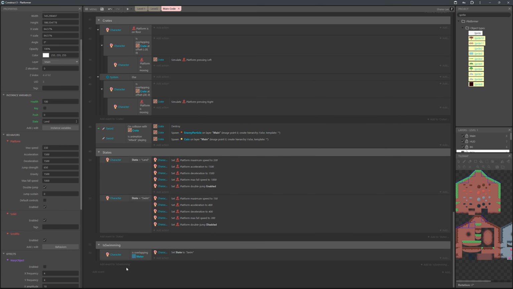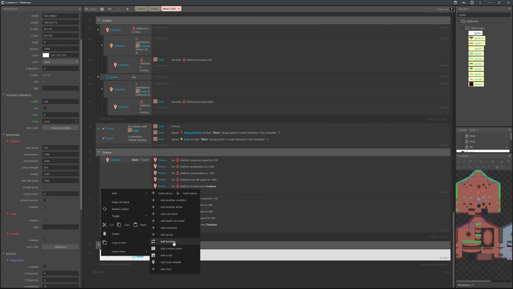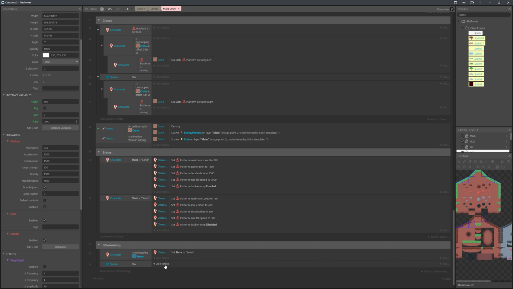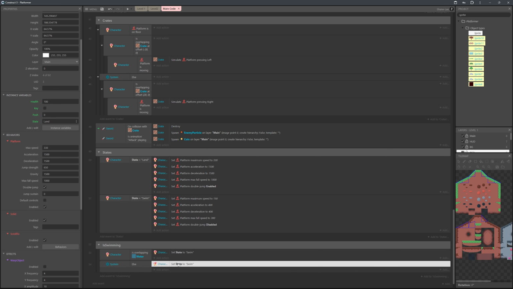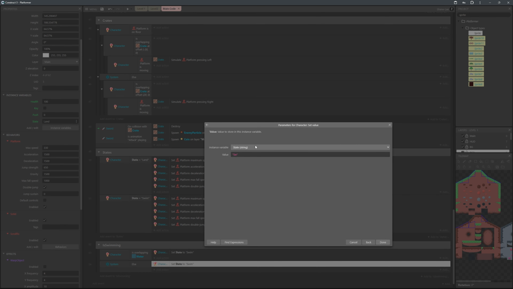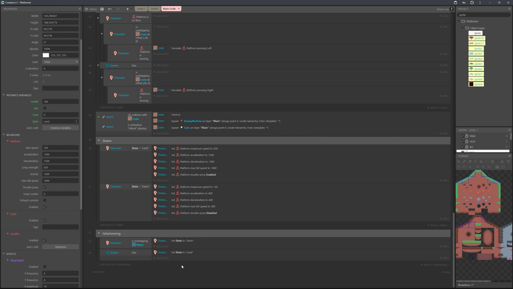And then just to get this ready to go, we also want to add an else, and then here we want to just copy this and paste here, and we want to set this to land instead of swim. So now when our character's in the water, it will set to swim, else if it's not in the water, it will set it back to land.